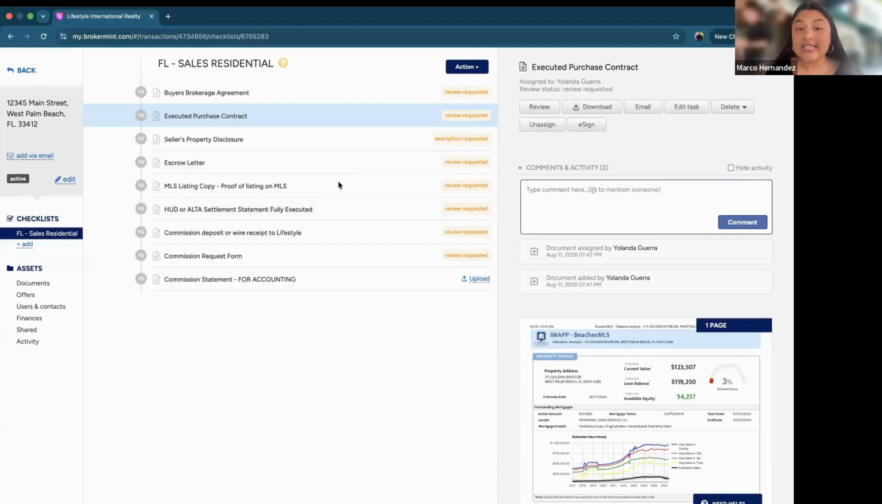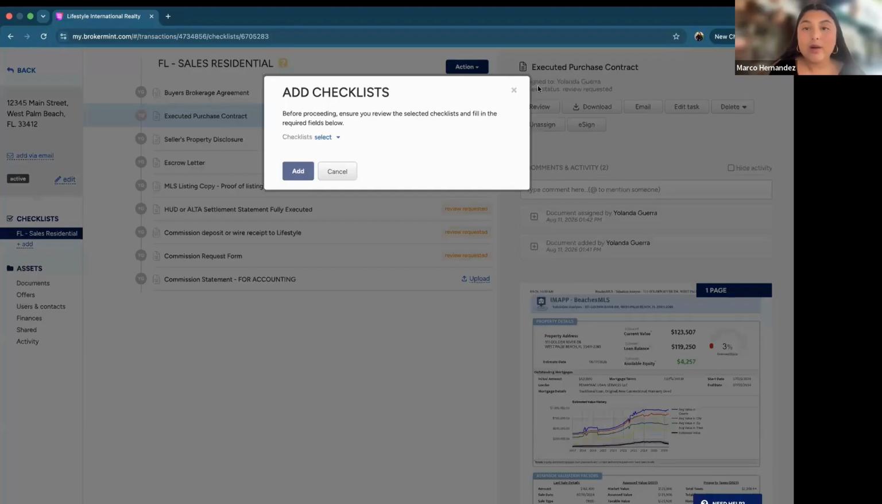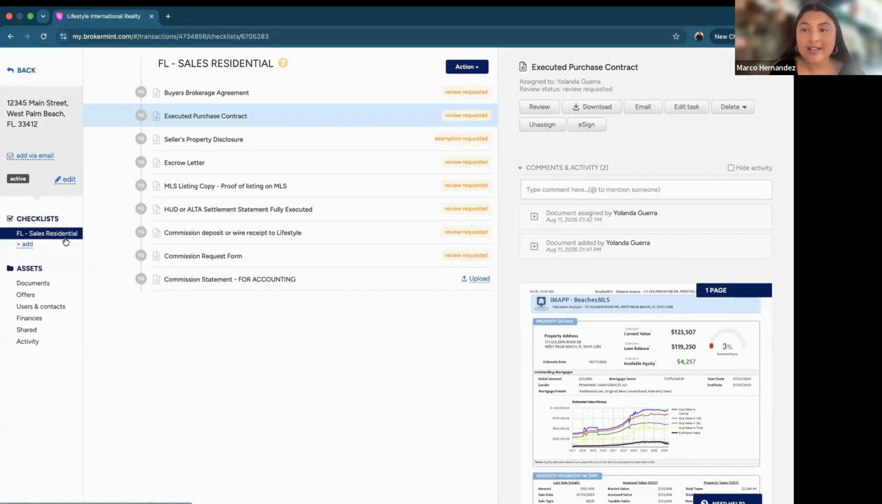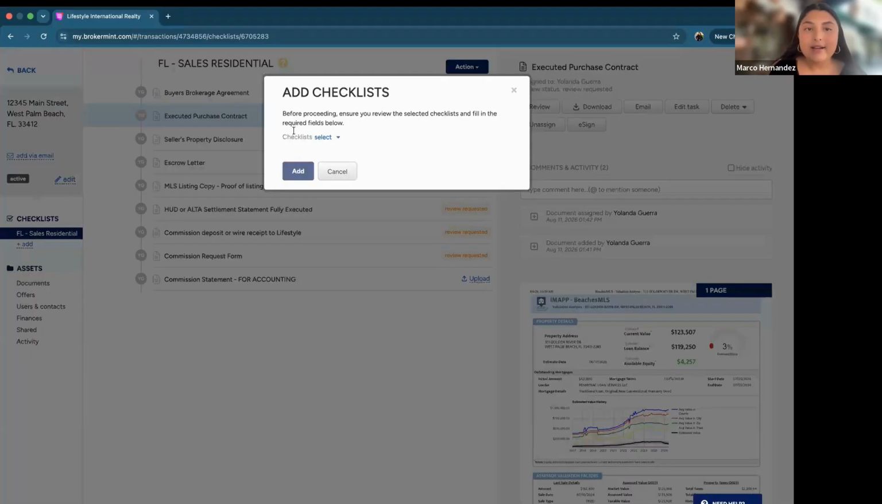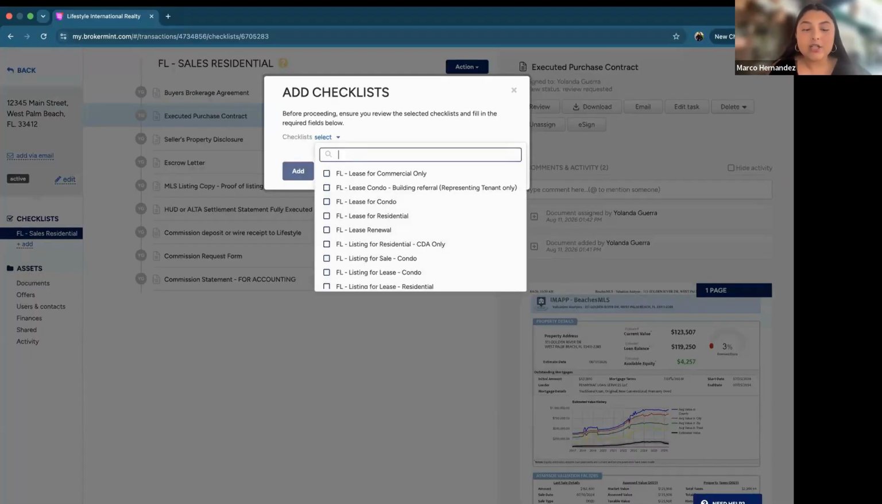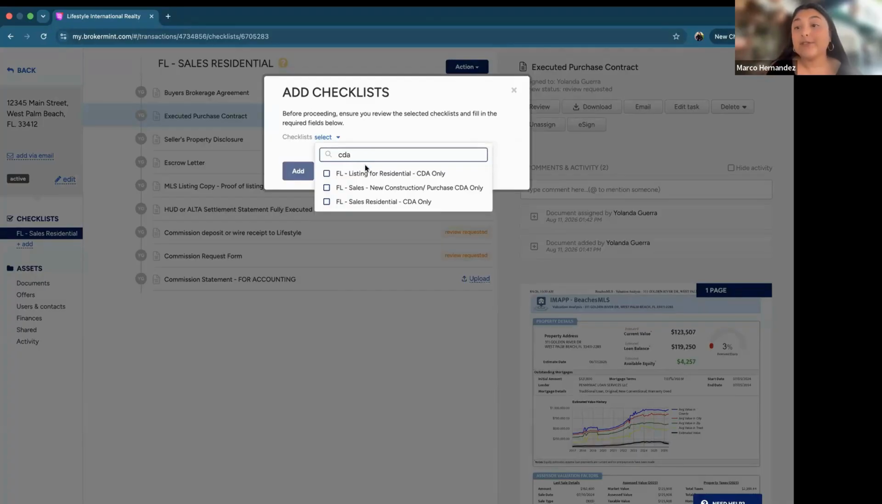So if you're going to do a CDA, then what you would do is you would go to add. You see where I already have my Florida sales residential checklist? I'm going to go to add. I'm going to select a new checklist, and I'm going to look for CDA. If it's for a listing, you hit listing. If it's for a sale, new construction, you hit sell, new construction. If it's a sale residential CDA only, then it would be CDA only.